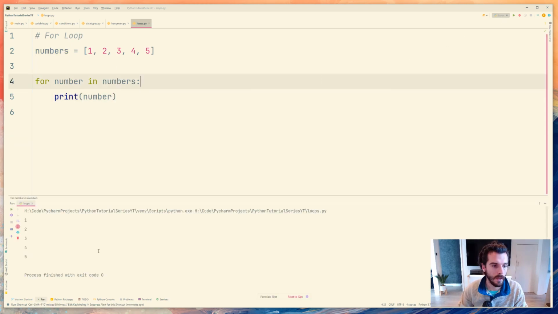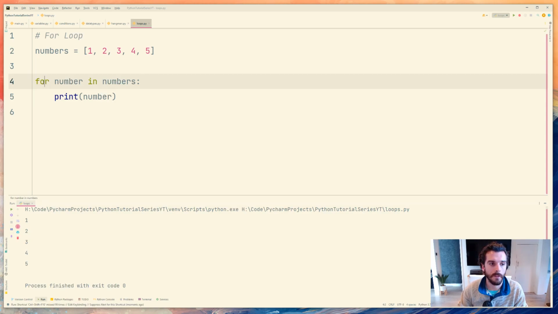And if I run this, you can see this is going to print 1, 2, 3, 4, 5. That is called a for loop because it's saying for each number in numbers, print the number. That's why it's called a for loop. And we're just iterating over it. So we go 1, 2, 3, 4, 5.